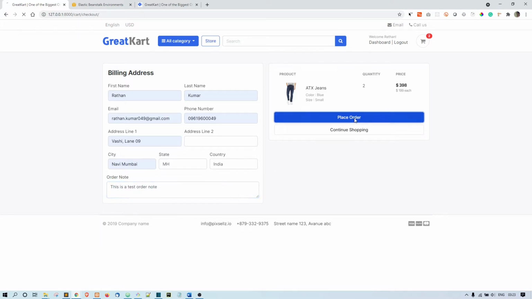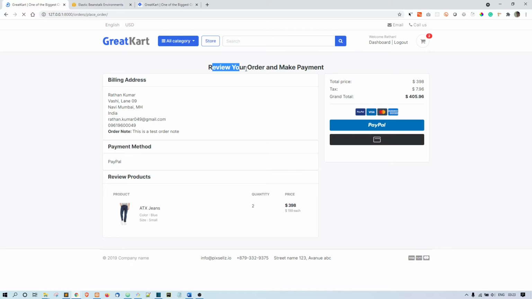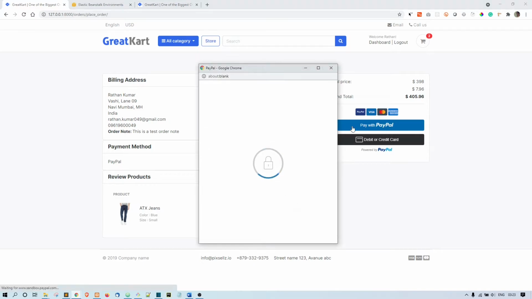Let me click on this place order button, and when you click on that, you will land on this review your order and make a payment page. On this page you can see and verify the billing address, the PayPal payment method, and the products. Right now it is only one product, and if you have a number of products, they will be listed down here. We can now click on the PayPal.